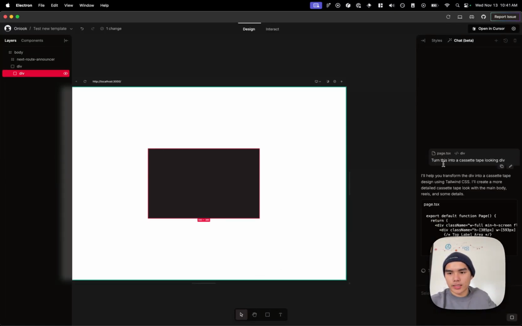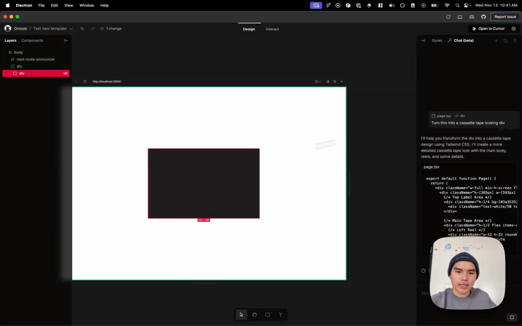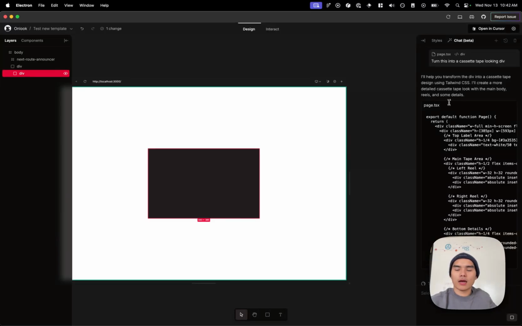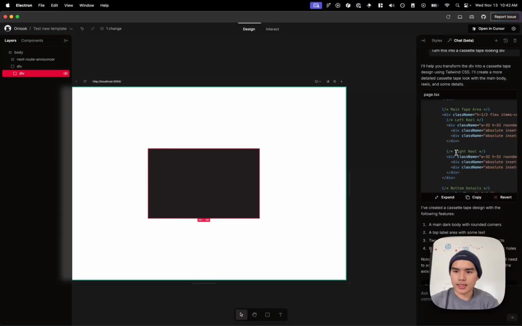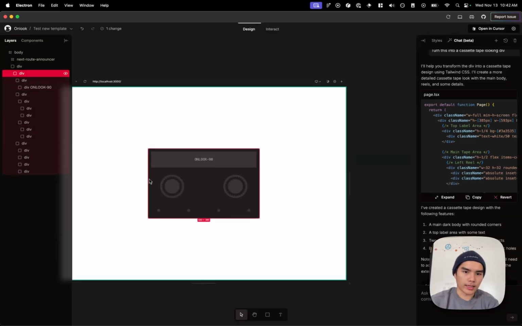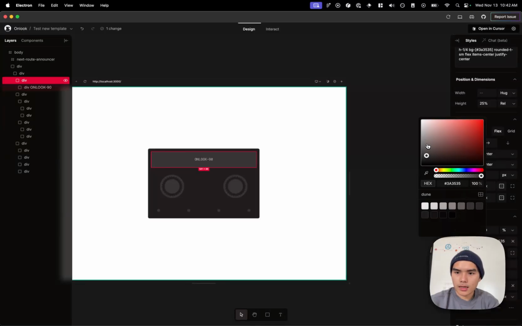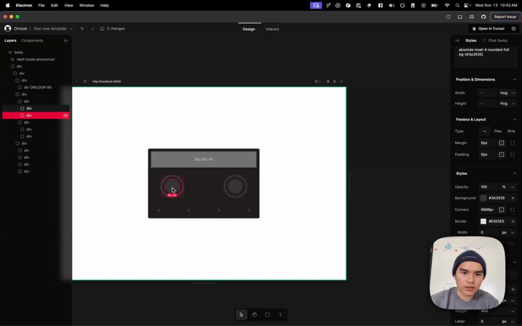When I send it out, you can see now it's talking, but we pass in the diff that we're looking at, and we're passing in the page, like the code file, and that's why it has this kind of information here. And oh, look at that, it turned it into a cassette tape, except this dark part is kind of too dark. Let's make that maybe a little lighter. Grab this hex code and turn this also lighter, also lighter.